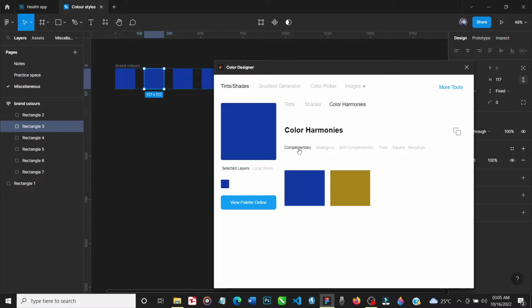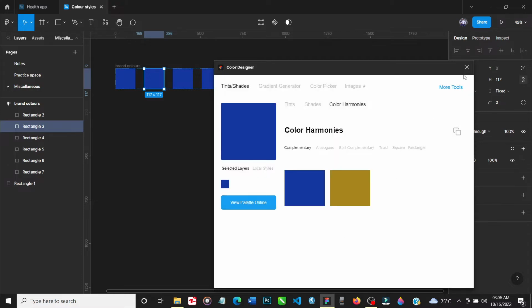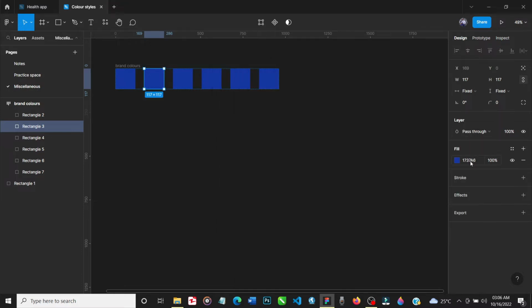As you can see, the first category here is complementary. So this color right here is the complement of this color, which is the primary color. In order for us to change it, we click on this plus right here and copy the color code, close this, and head over here and put that color code in here and hit enter. So now we have a primary color, we have a secondary color.